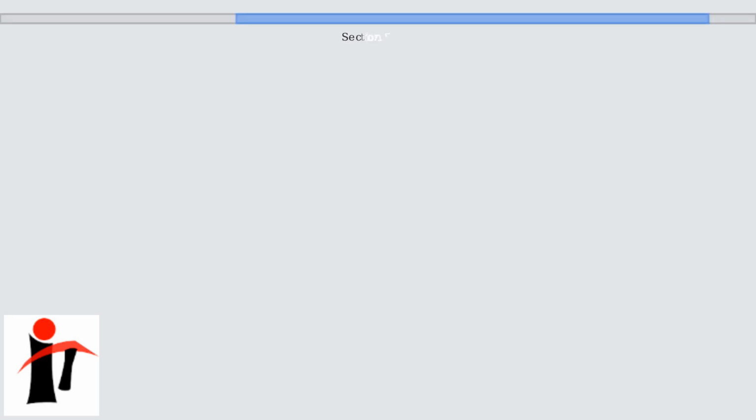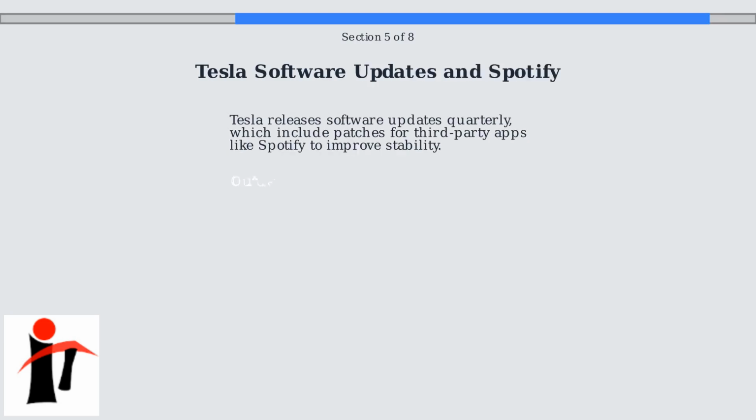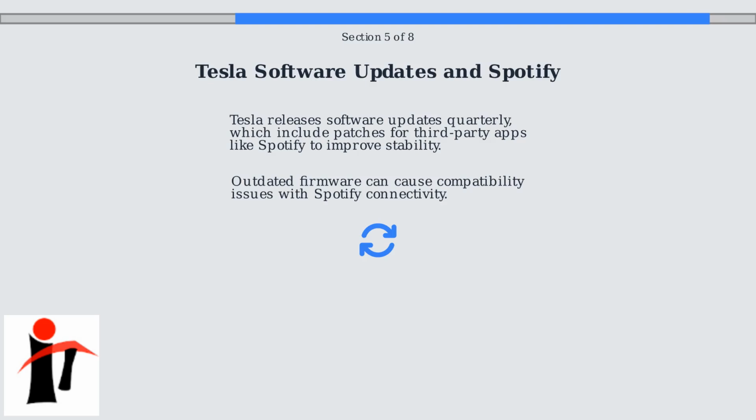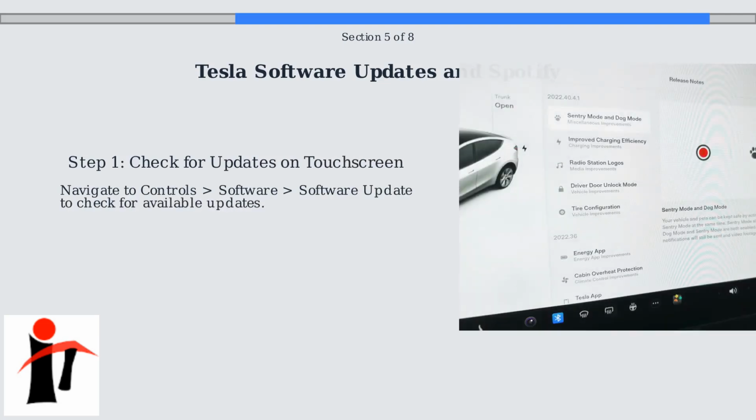This process clears cached data and resets permissions, often resolving persistent connectivity issues with Spotify in your Tesla Model S. Tesla releases software updates quarterly, which often include patches for third-party app stability, including Spotify. These updates help maintain compatibility and fix potential issues. Outdated firmware can cause compatibility issues with Spotify.